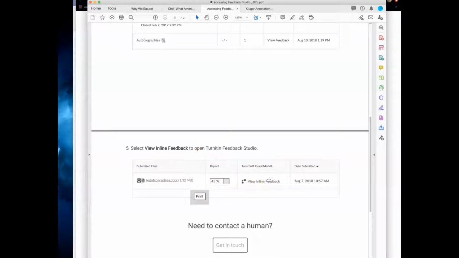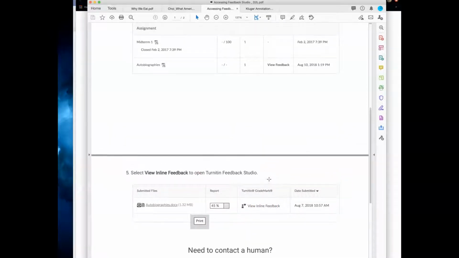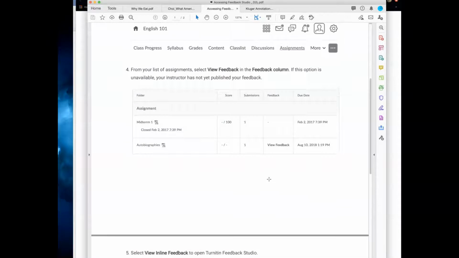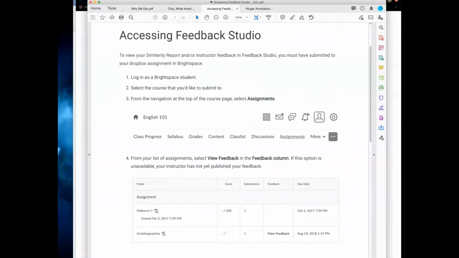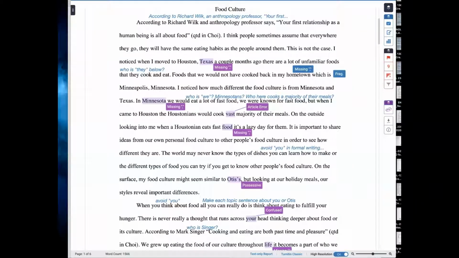Okay, so because it's D2L, it's a little clunky. You have to click around a little bit, but you should be able to see the feedback then. You may have to accept the terms of Turnitin before you get to this area, but that's okay. Once you're there, you should see something like this.